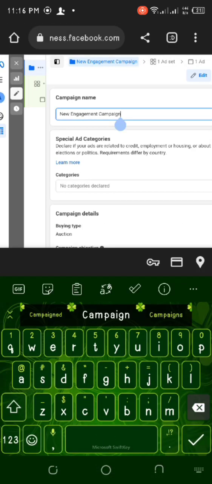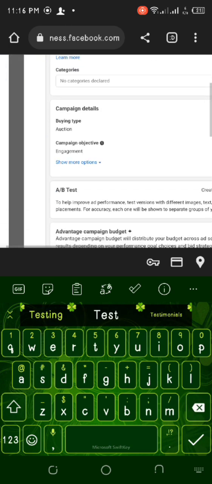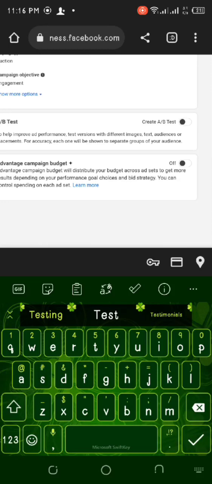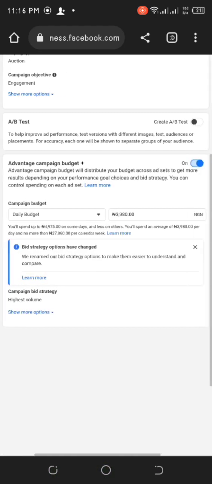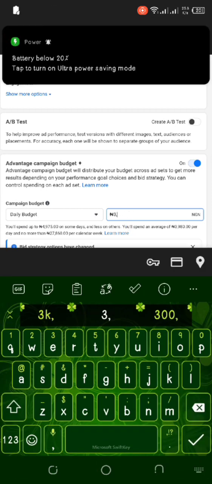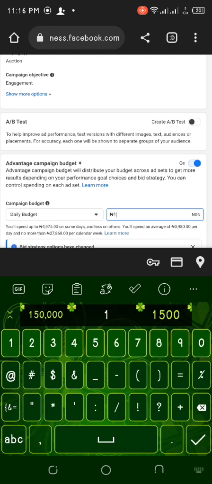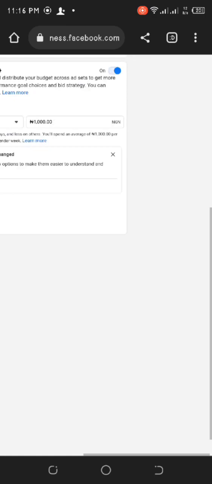So I'm going to go ahead and name my campaign. Now, naming your campaign is optional. You can leave it with the name that Facebook gave it, but I like naming my campaign so that in case I want to come and do something on it, it will not have the same name as other campaigns, all right? So we want to come down here and turn on the advantage campaign budget. Once that is done, the option to enter your budget, the budget you want to use in running ads every day, will be here. So I'm going to enter 1,000 naira for the sake of this test campaign.